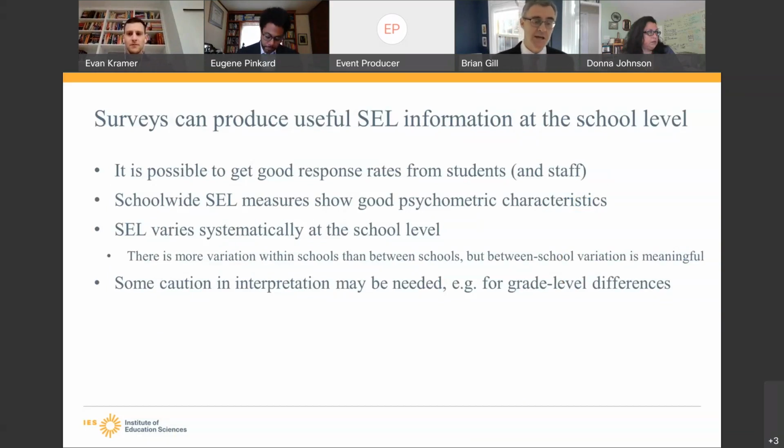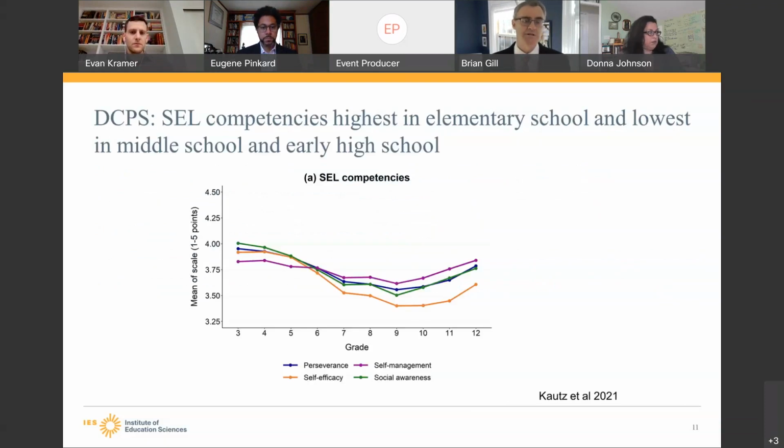But we've seen that it is possible to get good response rates across a school from students as well as from staff. We've seen that school-wide social emotional learning measures show good psychometric characteristics. And that social emotional learning varies not only among individual students, but also on average across schools. We've also seen that there are reasons for caution in interpreting some of those results. So for example, it turns out there are systematic differences in social emotional learning across grade levels and ages.